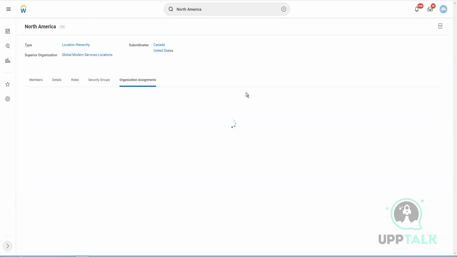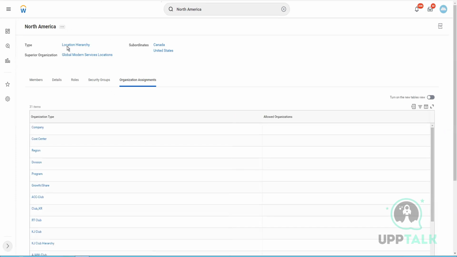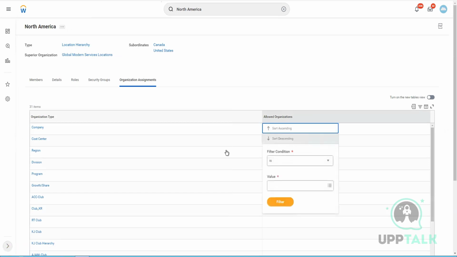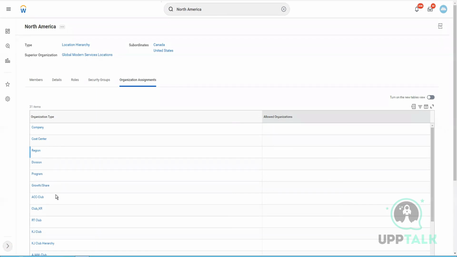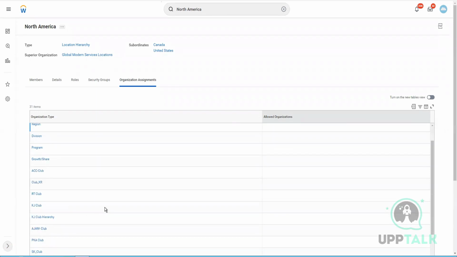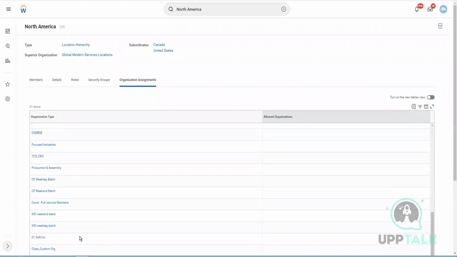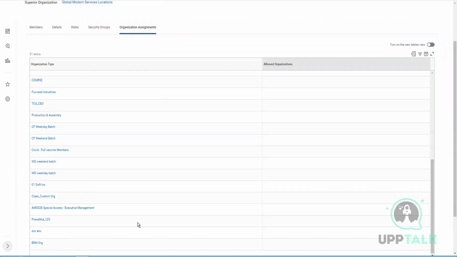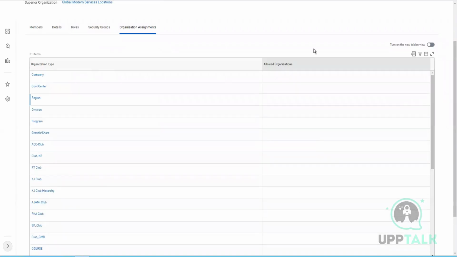And in here, you can also specify, for anyone who is in the location hierarchy of North America, what are the allowed organizations. You can do this similarly for all the organization types, like company, cost center, region, program, division, or, say, weekend batch, weekday batch, whichever organization you have created, you can assign the organizations as well. So if anybody is added to the location hierarchy, or the country is added to the location hierarchy of, say, North America, they will be automatically assigned those custom organizations.